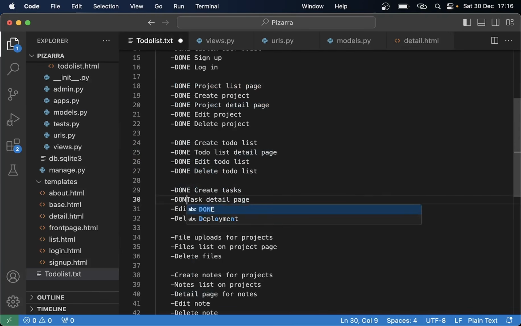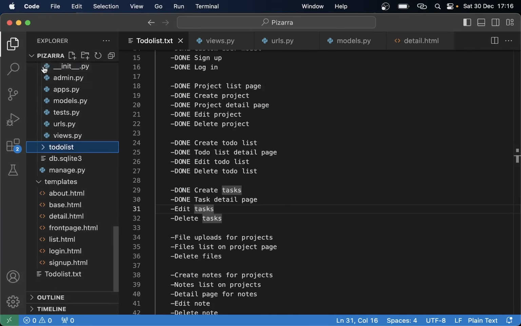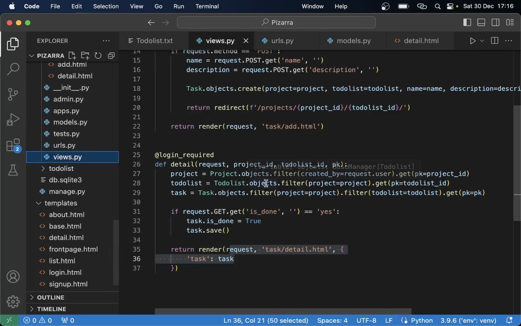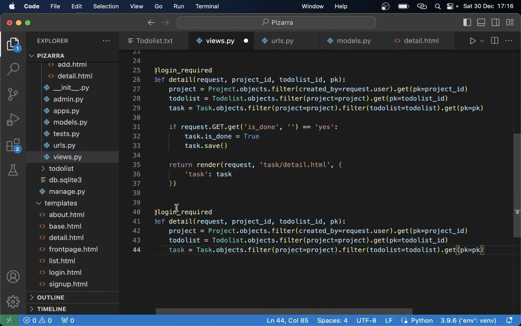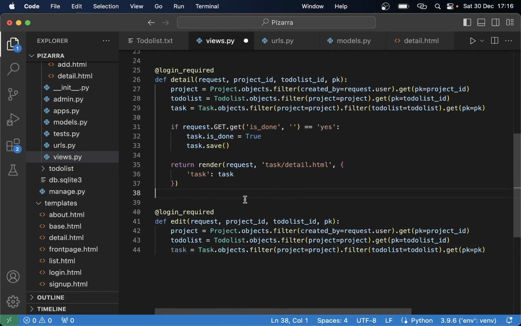So then I can set this to done. Then I want to make it possible to edit a task. So again, we can go to the view, views.py, and we can copy all of this and paste it below here. Just say edit. Then we get this like we used to do.